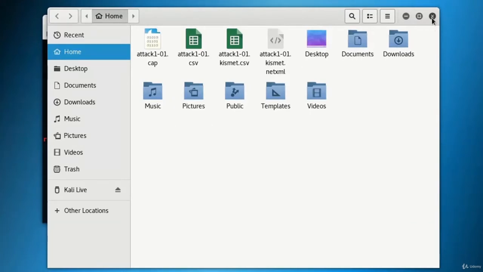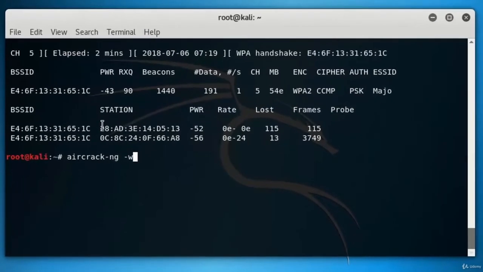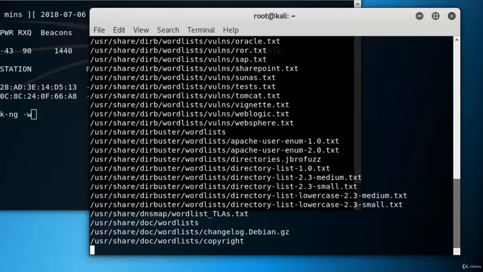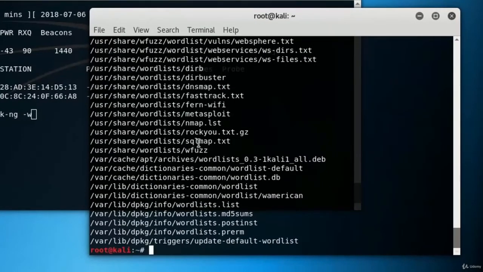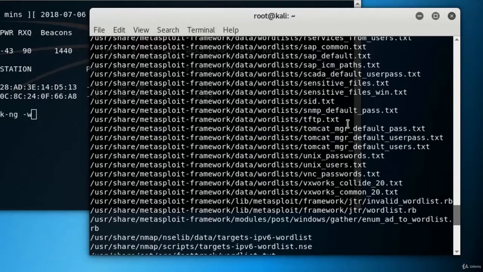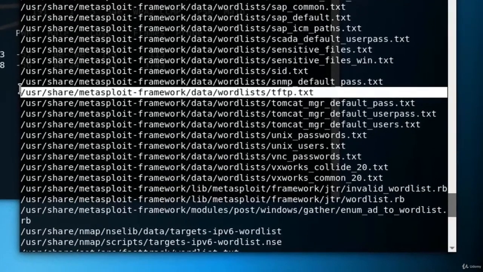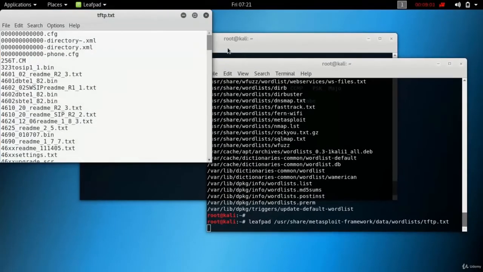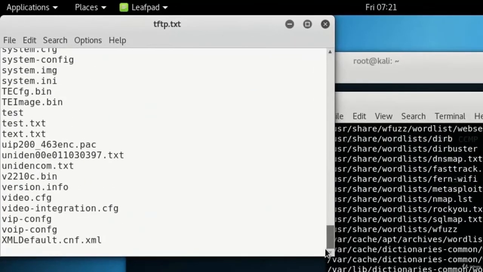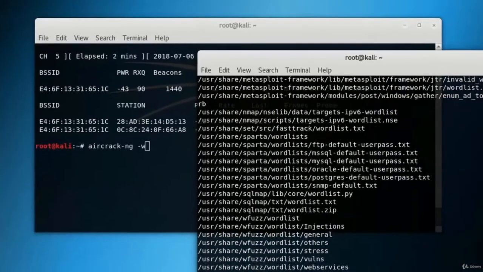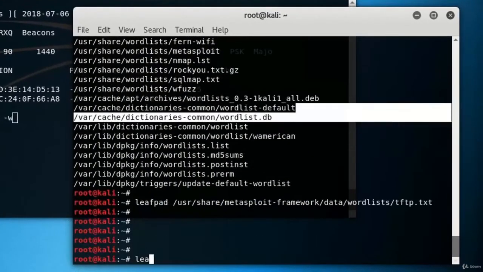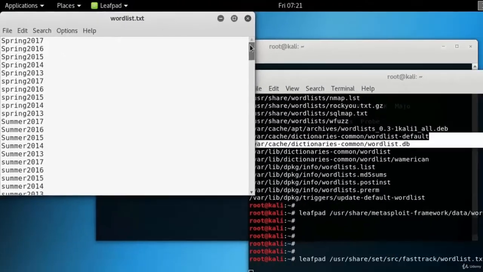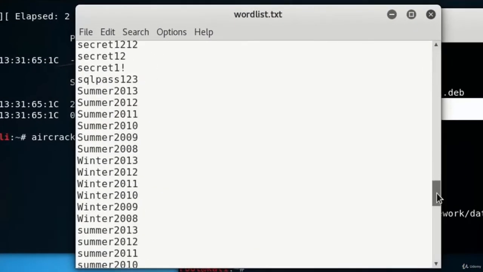So let's see here. Let's try to get a word list. For the sake of this example, just try to see a word list on my computer here. So maybe, I don't know, let's use this word list for example. Okay, let's open it in the leafpad command. Maybe this is not the right file, so let's go for another file, maybe this one. So leafpad and then open the file, and you'll be able to see this is a small file actually, but aircrack will go through all these passwords and try them.